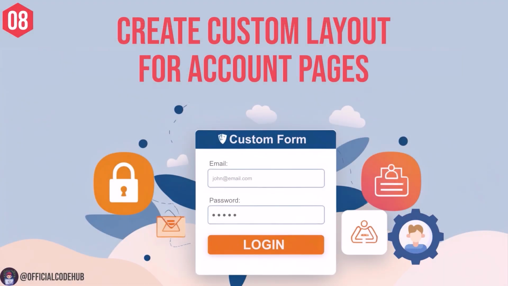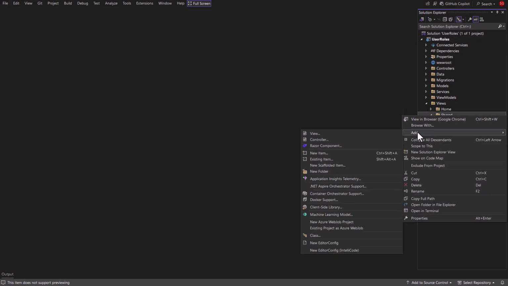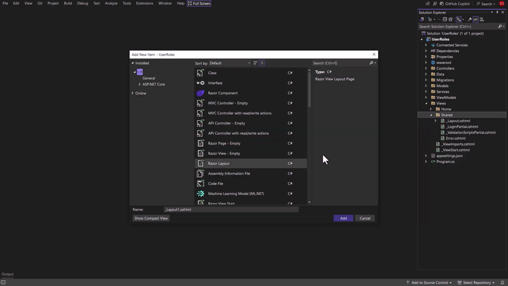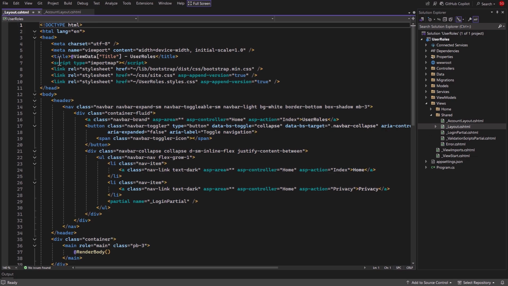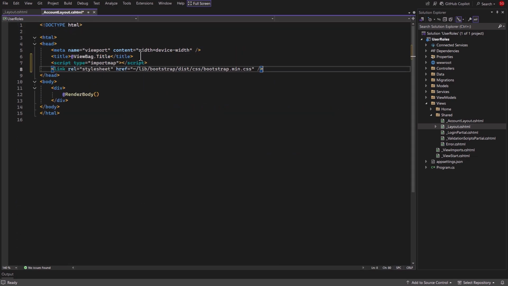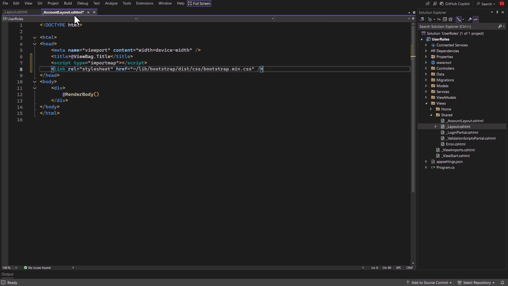Now, we'll create account layout for login and registration pages. So inside shared folder, add a new item. Then select Razor layout and name it account layout. Open layout file. Copy the script and bootstrap tags and paste here. Then copy these script tags and paste here.